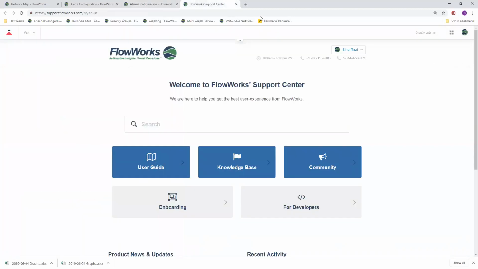As always, guys, you can go to support.flowworks.com and obtain the documentation you need on how FlowWorks is processed and navigated.